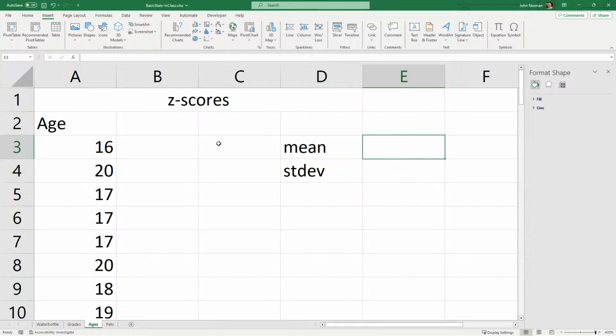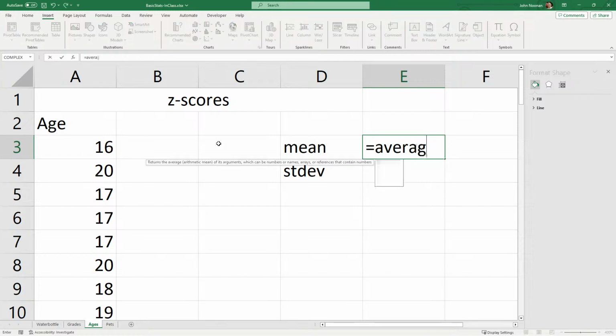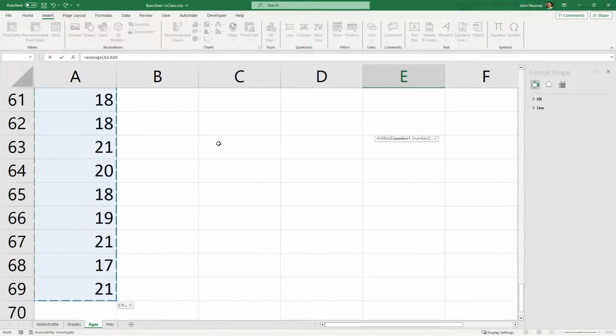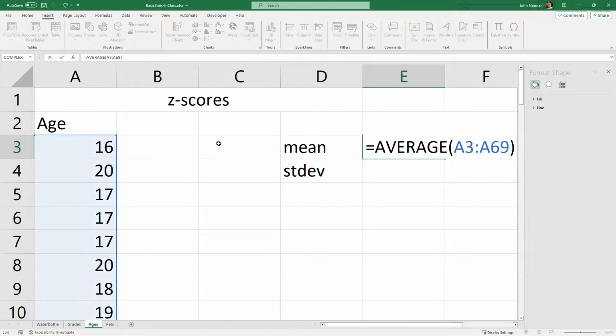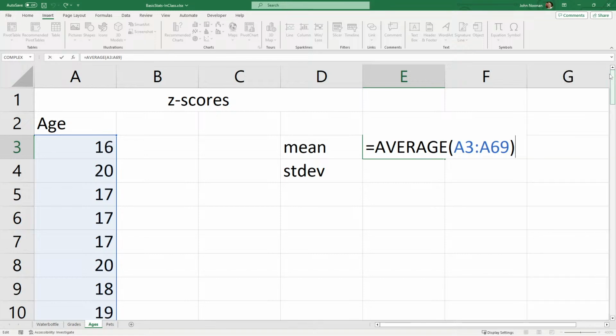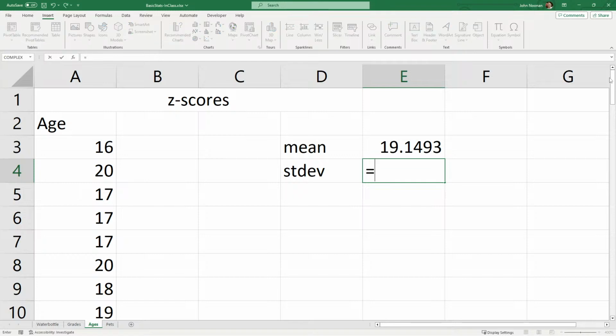You know how to do this now. So these are your ages. These are the ages that you submitted, at least those who took my survey at the beginning of the semester. So this is going to equal average of the entire column. And however you want to do that, you can do it. You should get 19.149. Here's my formula. So if you don't want to highlight, you can just type it in, and there it is. And once you have the average, you can do the standard deviation.